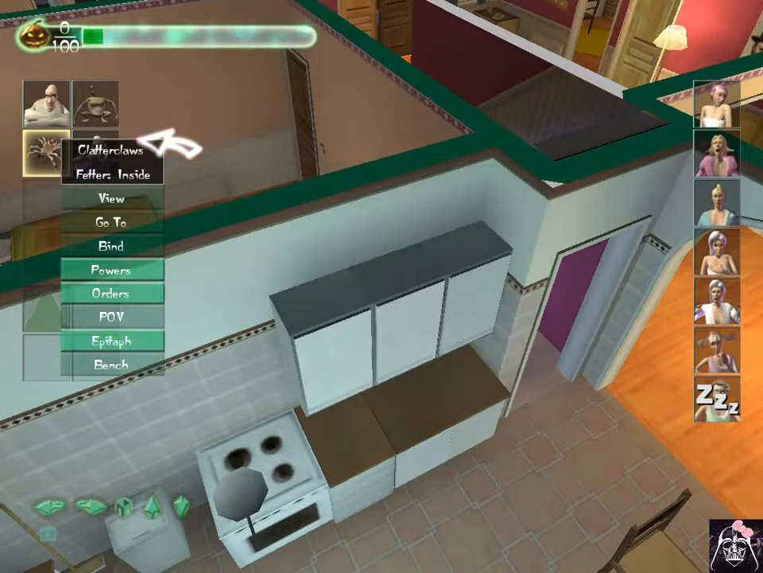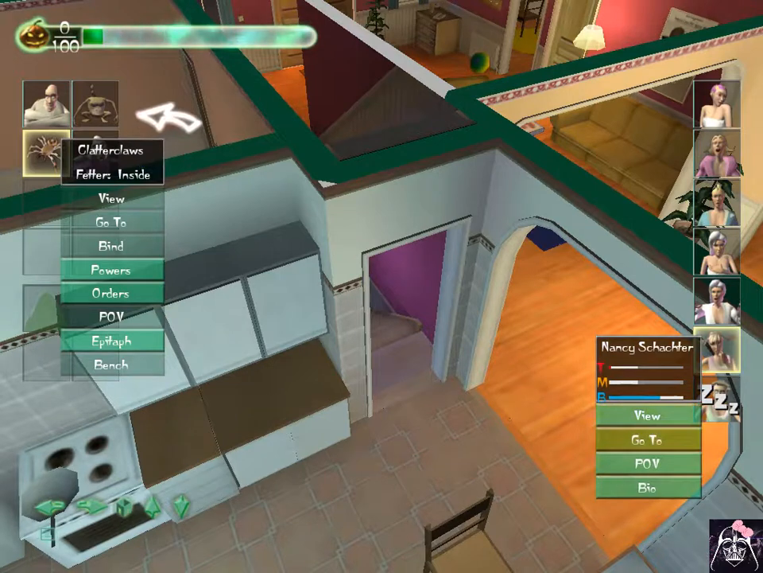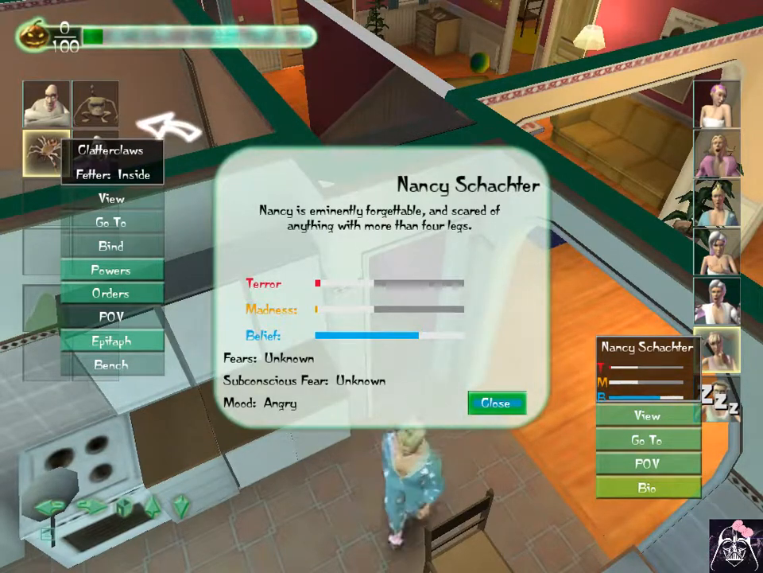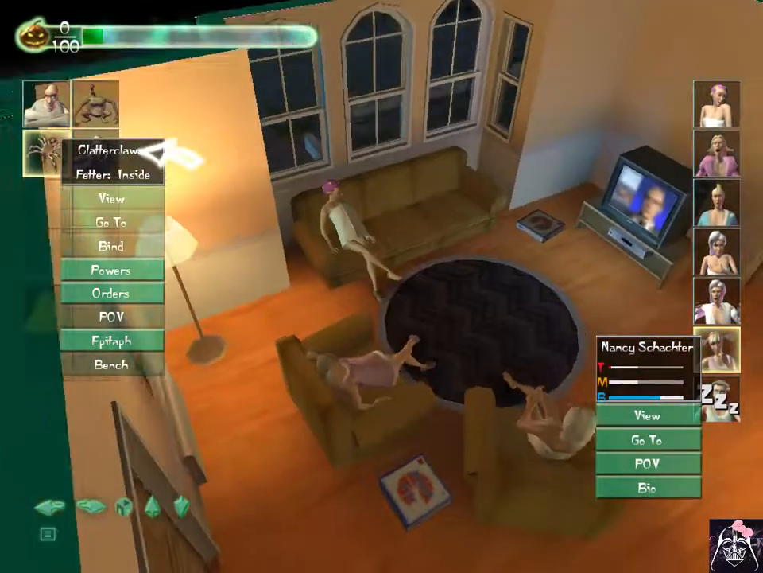The Haunter Pack to the left works much like the Mortal Pack, but for your ghosts. Experiment with your haunter's options for a while.